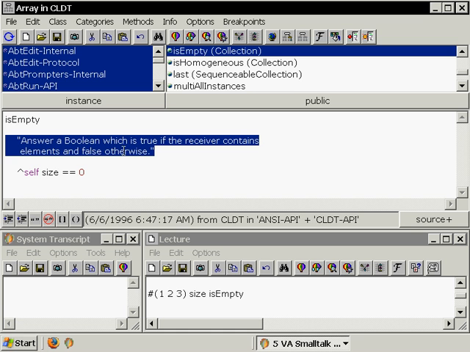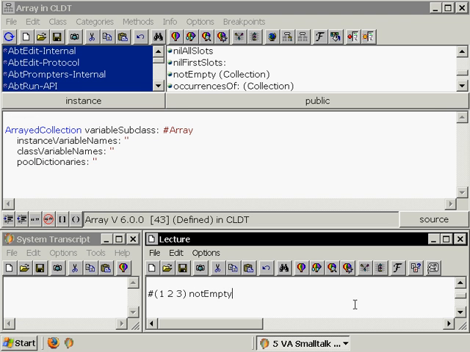Perfect. How about this one? notEmpty. So we send message notEmpty to our array. Yeah, here's a method, right? And we should get what? Now our array notEmpty. So, and we're getting true. And we should get false in this case. Yeah. Okay, great. Now, can you imagine implementation of that method? How would you implement it? Well, let's take a look how it is implemented already.